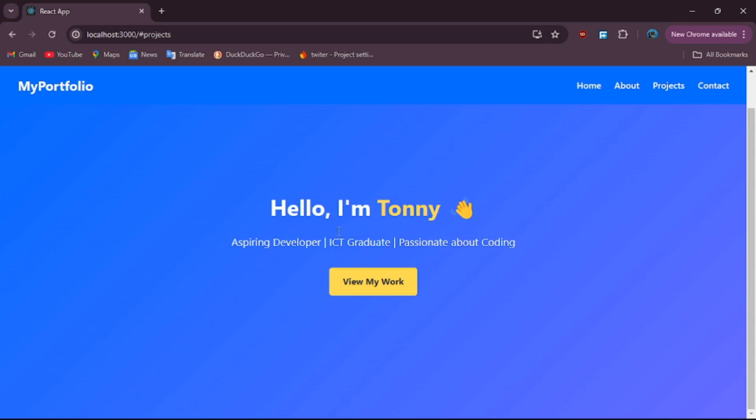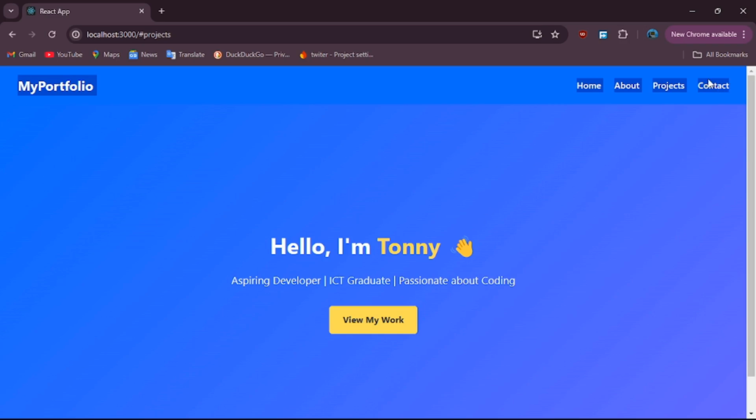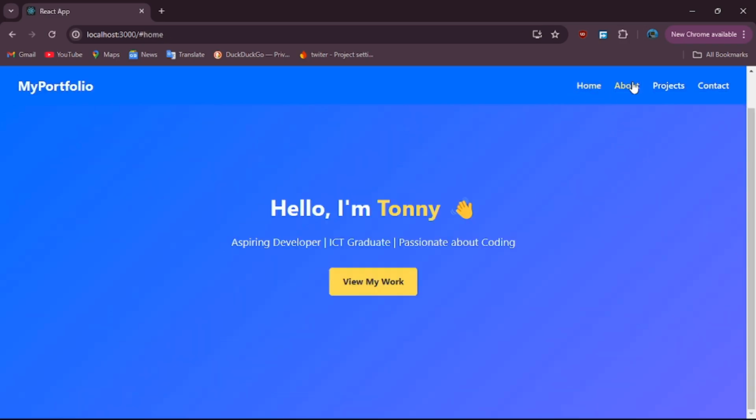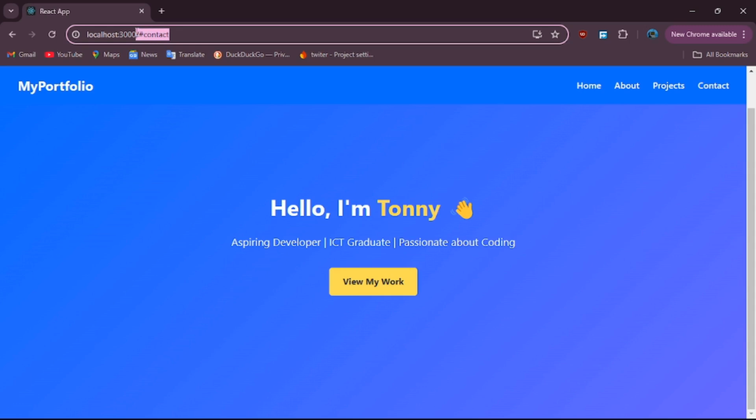So this is a simple web page. It's a landing page for Tony, who's a developer, as you can see here, and an ICT graduate passionate about coding. It has a simple navbar at the top with navigations to home page, about page, projects, contacts. I've not linked them to real pages, it's just a boilerplate, and I'm going to show you how we are going to link it using different tools that are implemented in React, for this instance, React Router DOM.